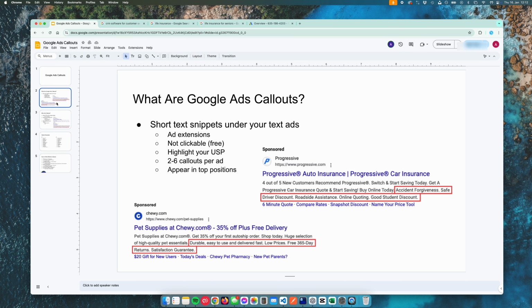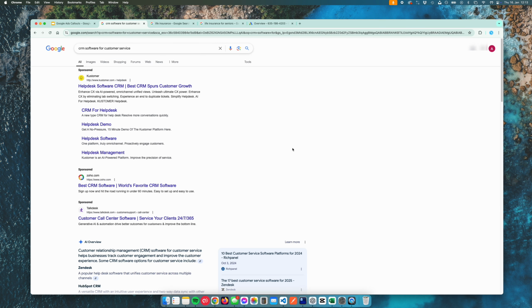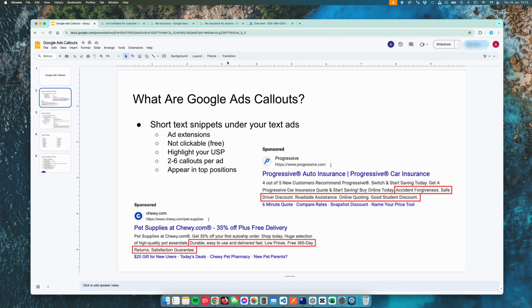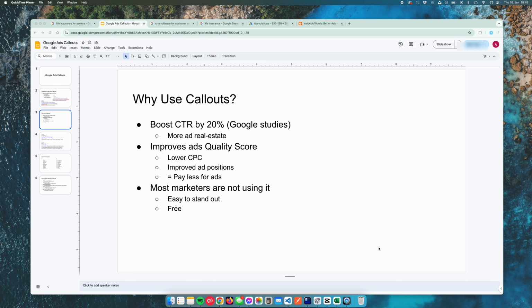Each ad usually shows about 2 to 6 callouts in addition to your original ad copy. Callout extensions will only appear in the top ad positions in Google SERPs. Callouts help you take up more space in search results, which makes your ad noticeable and more engaging. And even if you don't have any USPs, at the very least use some generic ones like low prices or satisfaction guarantee, like Chewy did here. It's better than nothing, but it's definitely not ideal.